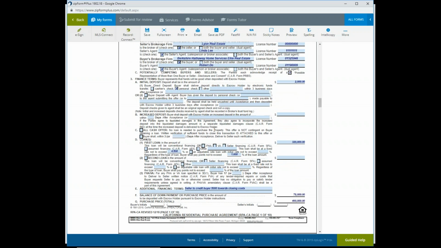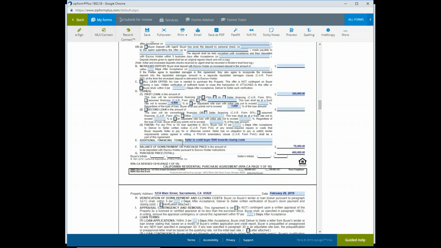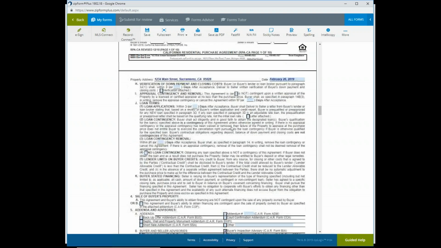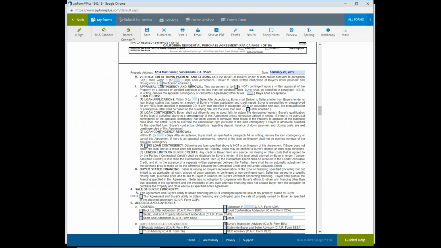Okay, so anyways, seller to credit buyer closing costs. Now, this normally is to help with some of their loan fees, okay? But that's where you can put it. So let's go to the second page.